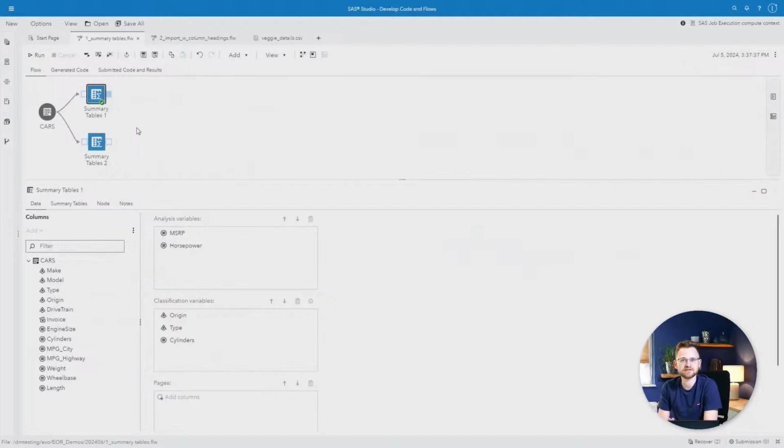In this release, we introduce 10 new steps for SAS Studio Analyst. In today's demo, we're going to take a look at summary tables step that allows you to build very flexible and powerful summary tables with a variety of descriptive statistics. So let's go ahead and take a look at a couple of these functionalities.